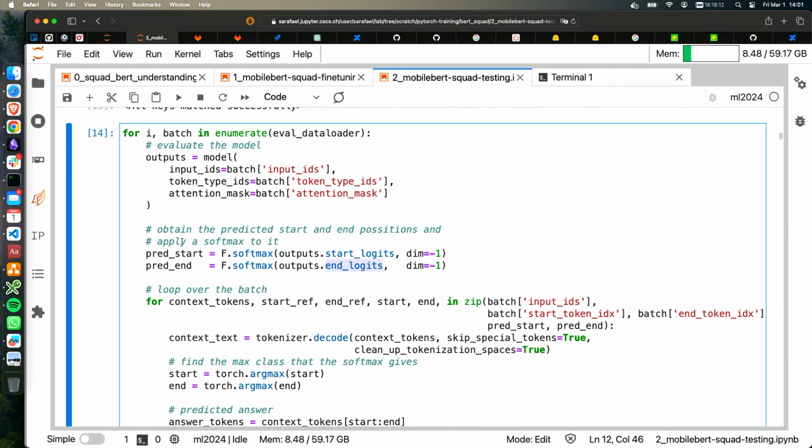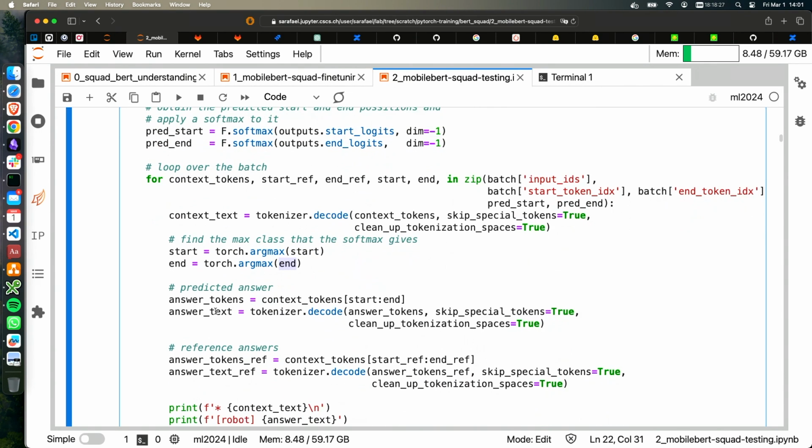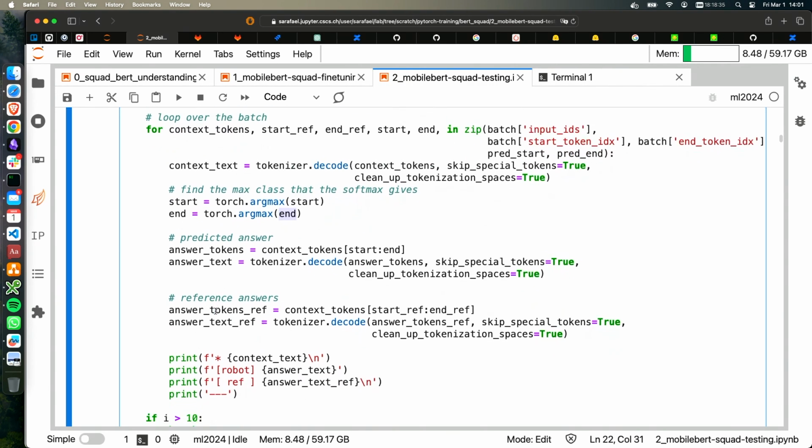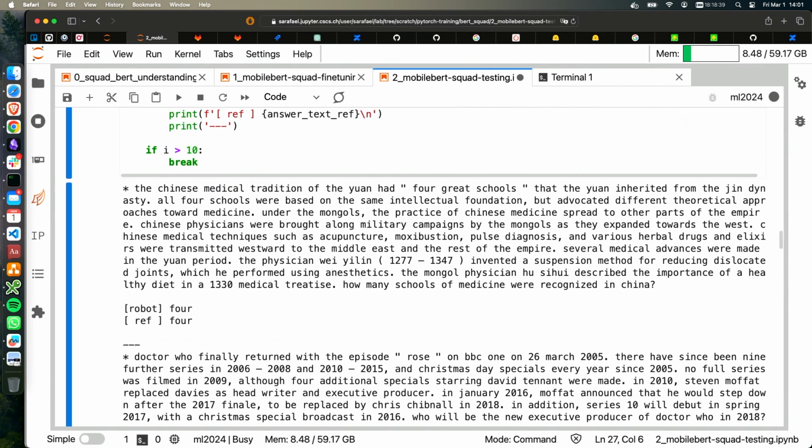This is by batch, so we're going to iterate over the batches. To the softmax that we got here, we do an argmax, so we get the maximum probability token, the most likely token. And we transform the position from the tokenizer back to the text. This is what this code is doing. And we're going to print 10 answers and see them.